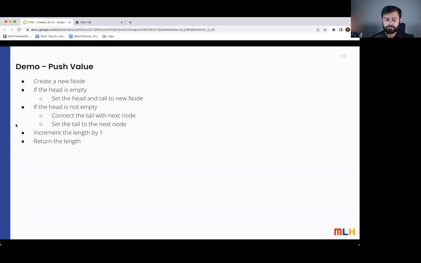So here is the pseudocode. We create a new node, and then we check if the head is empty. If that's the case, we set the head and the tail to the new node. If that's not the case, which means that if head is not empty, we connect the tail with the next node and set the tail to the next node.